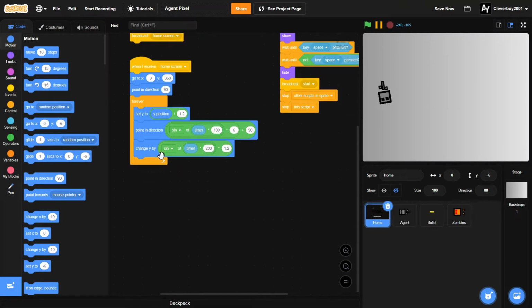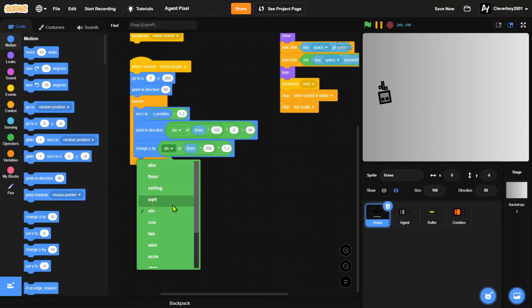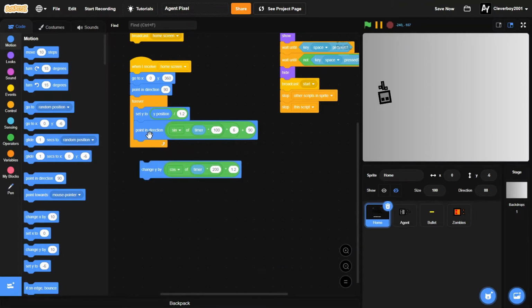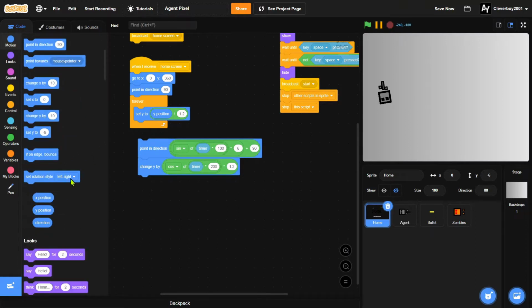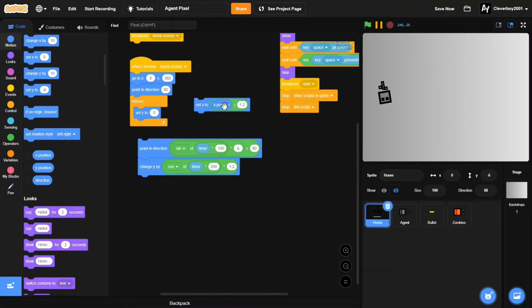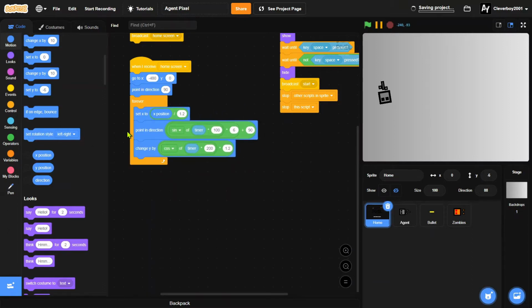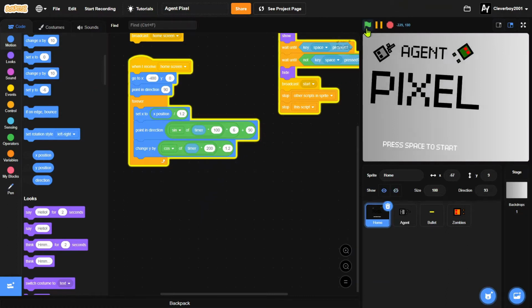I need to change something really quick. Change this to cos, and then we will put in a set x to y to x position divided by 1.2, and then the x is negative 480 and the y is 0. Okay, put it there and there and there. Change that to cos. Okay, let's test that.